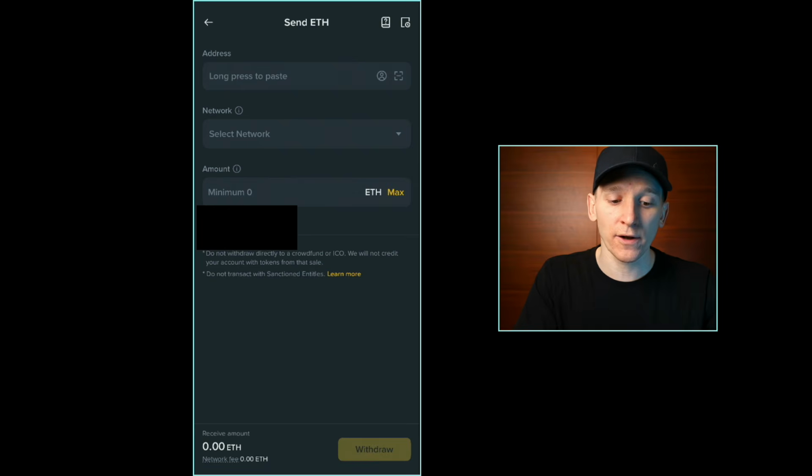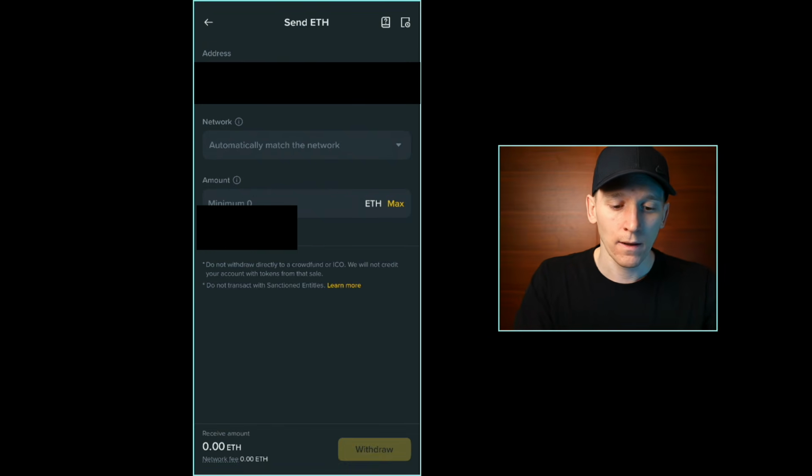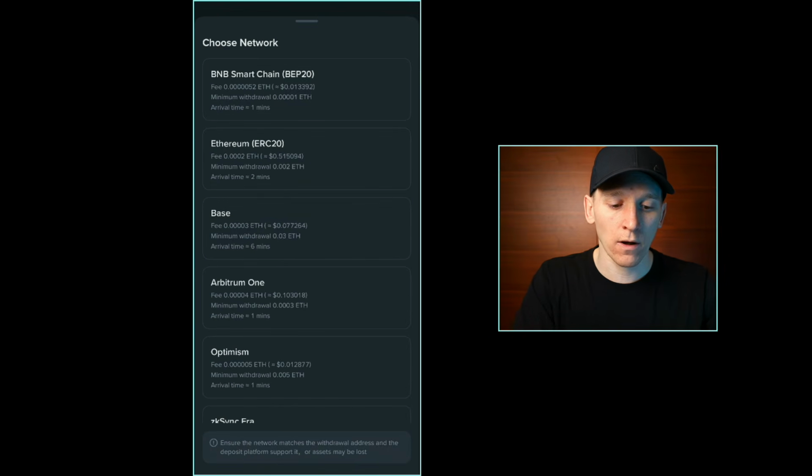I copied the address in my Bitget wallet. That's where I'm sending the ETH. So I'm going to paste in that wallet address here. And then down it says, which network are you using?